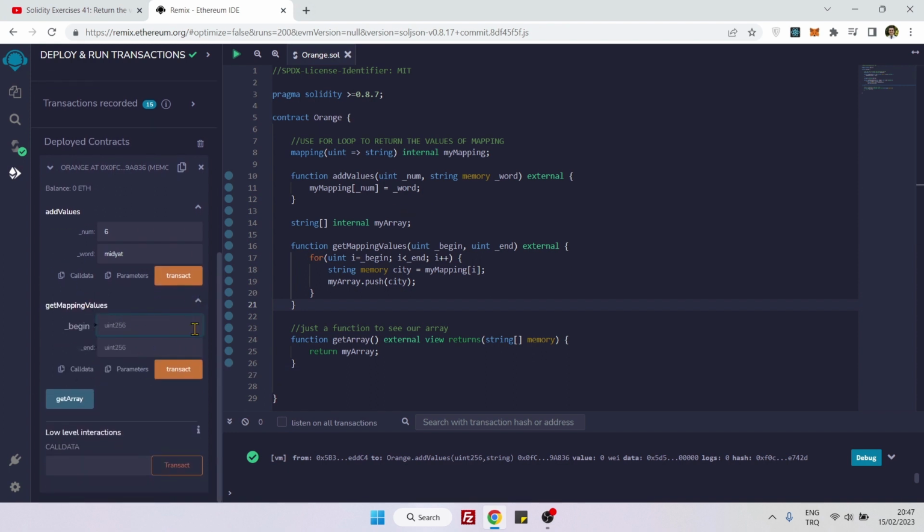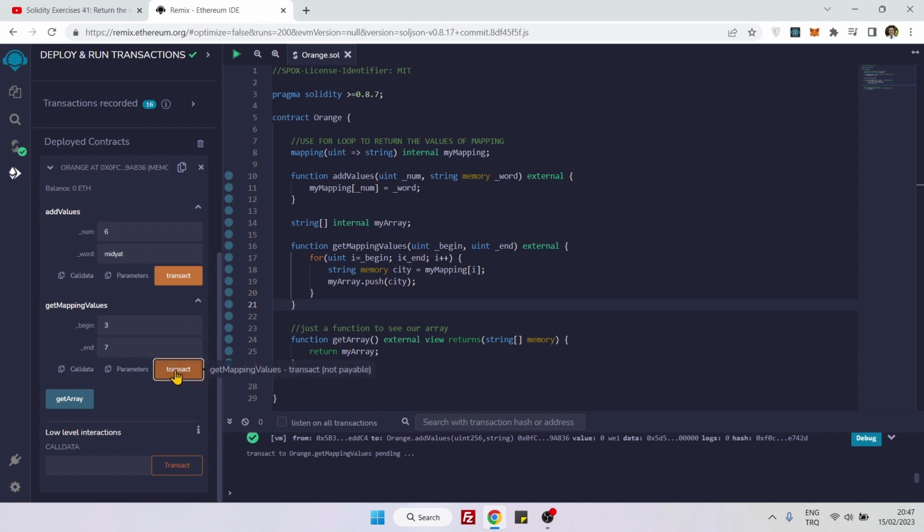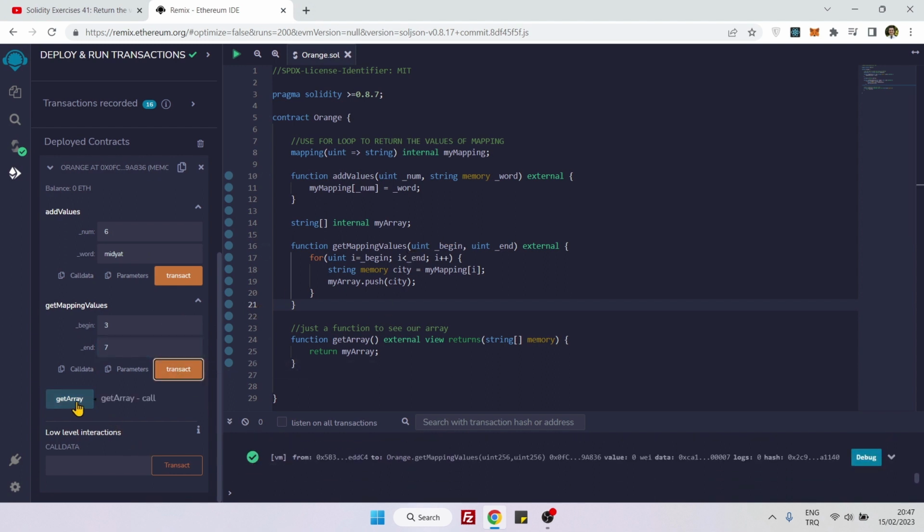So that's it. And now we need to call this getMappingValues function. So we know that it begins with number 3 and it ends with number 6, so I must make this 7 because it should be smaller than end. And now if I transact, everything is fine. So if I get the array, you see these are the values. Nusaybin, Mardin. So that's how it is.